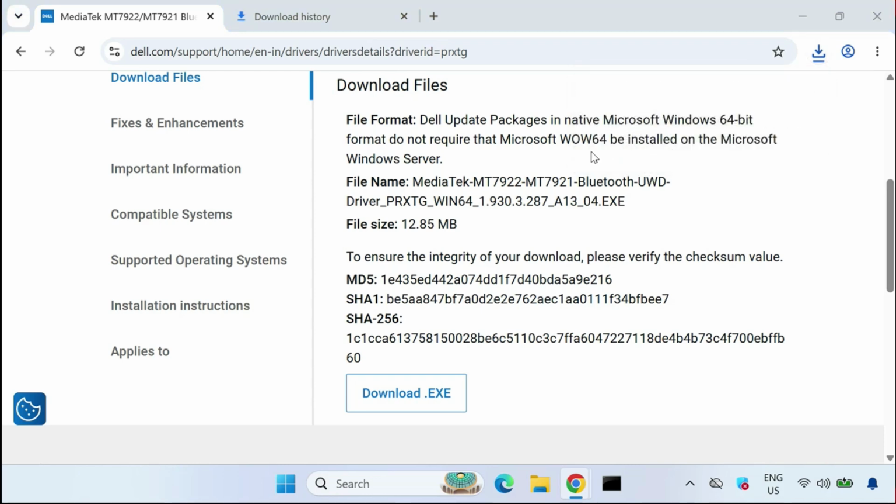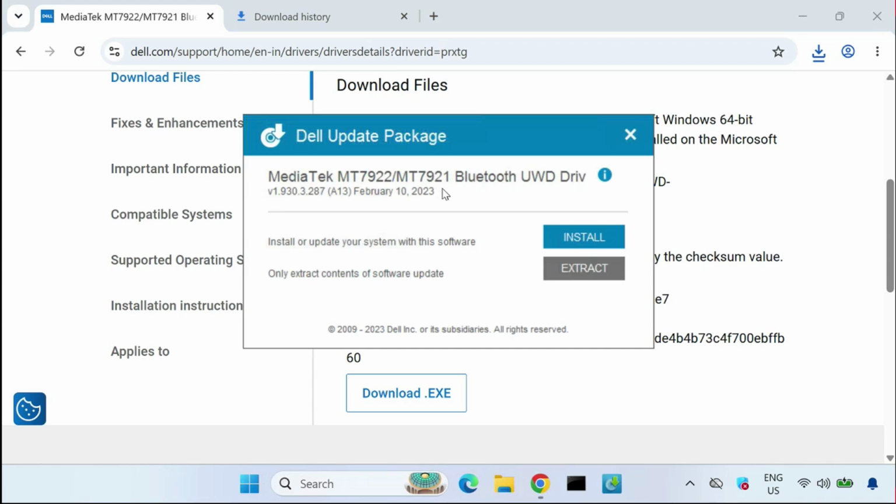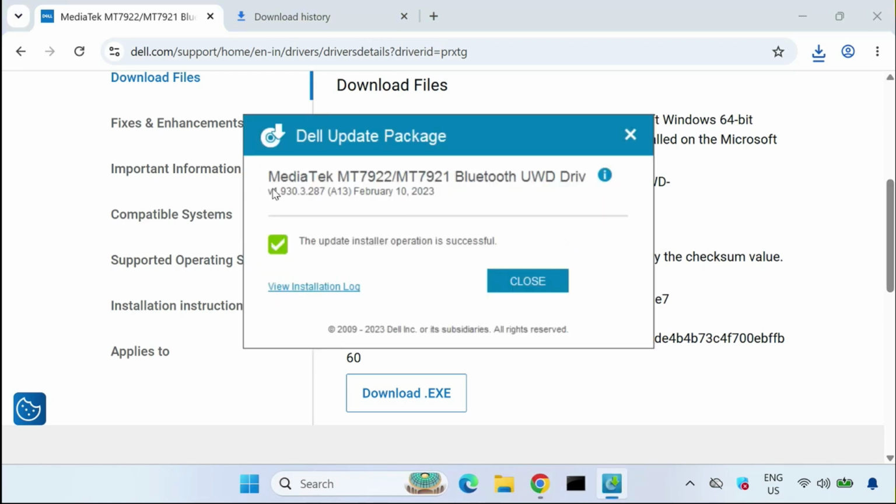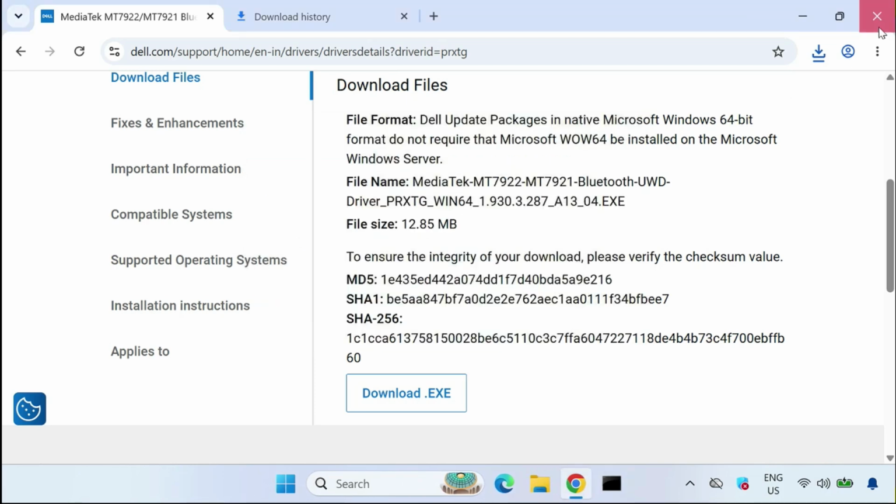When it is completed, click to open it, then click Install. You can see the MediaTek Bluetooth driver is successfully installed. Okay, and then close it.